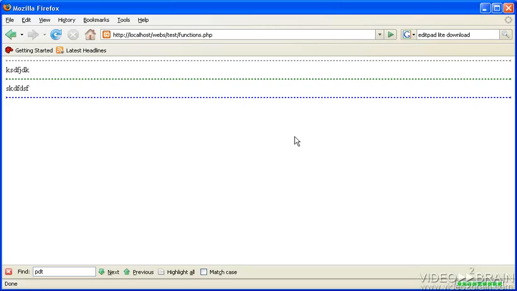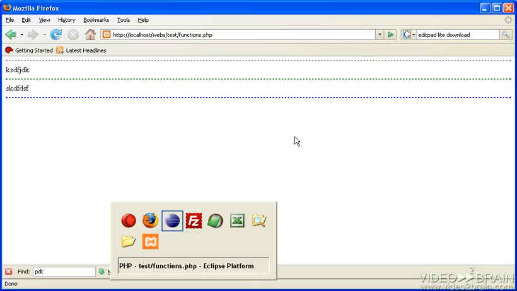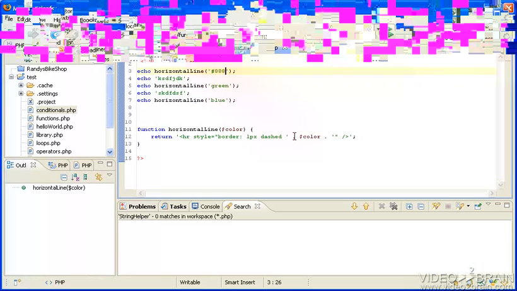Now let's say we wanted to vary the color or be able to define the color when we call the function. We can do that by adding a parameter. Let's call it color, and color like this. So now we will send the color. This one is blue, this one is green, and this one is a shade of gray, 888, for instance. And we see that they are actually those colors.